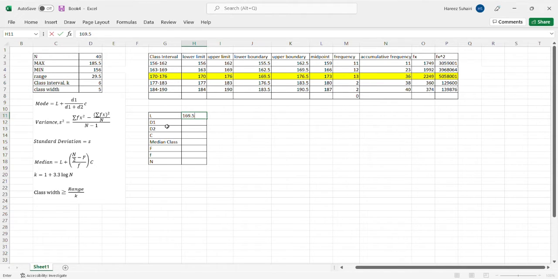Now after that is our D1. So D1 is the value of the frequency of the median class minus the frequency before it. So 13 minus 12. Now 13 minus 12 will give us the value of 1. Now D2 is the value of the frequency of the median class minus the frequency of the next class interval. So 13 minus 2 is 11.